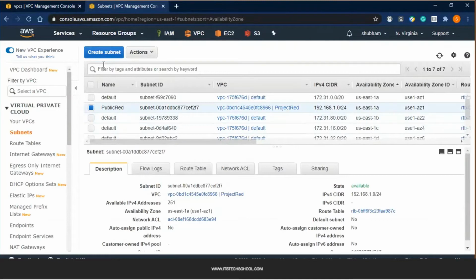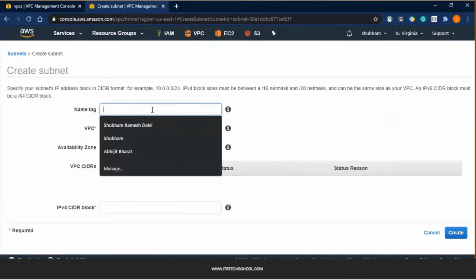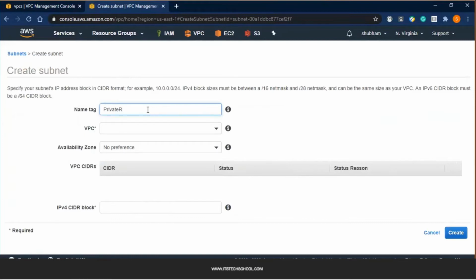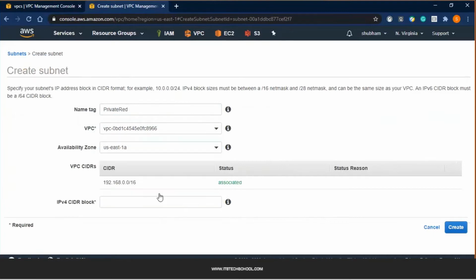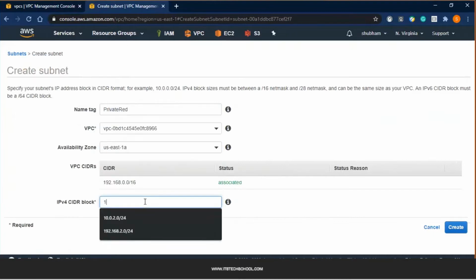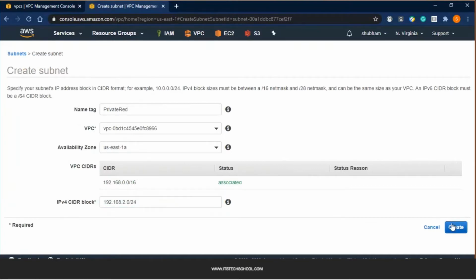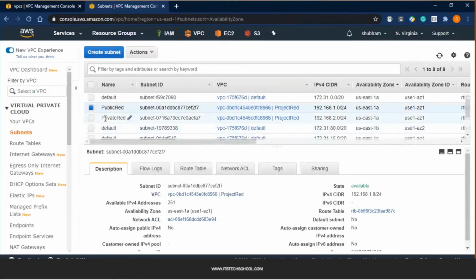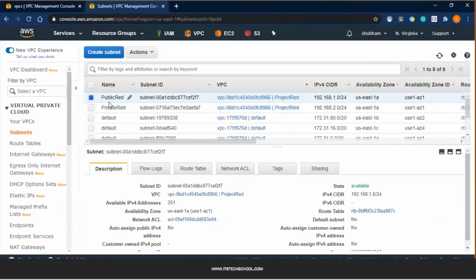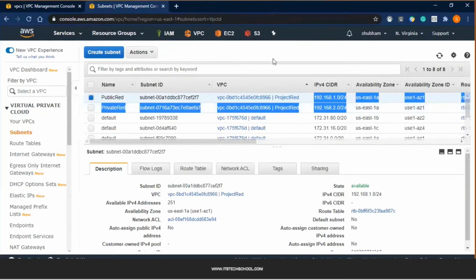Let's create a private subnet. So create subnet, make it private red. VPC is project red. Availability zone, again select the same one, 1A. CIDR block 192.168.2.0/24 and click on create. So I have two subnets with me, a public red and a private red. Let's filter it. Yes, now I filtered it as per my VPC. So in my project red, I have these two subnets with me, and this is the CIDR range, right?